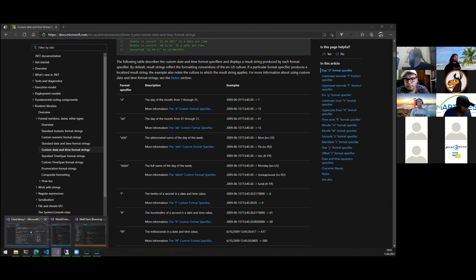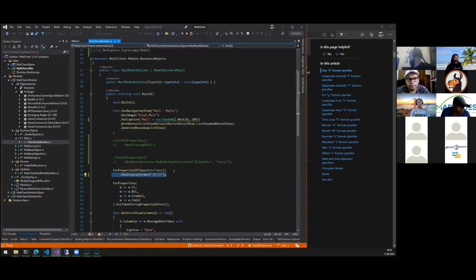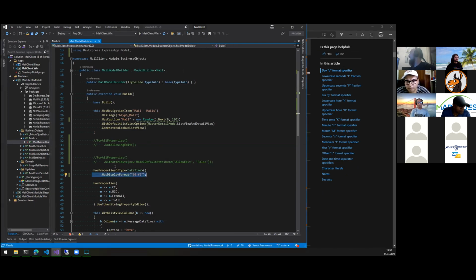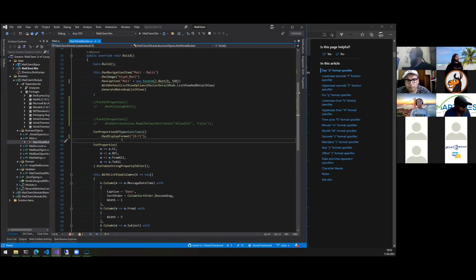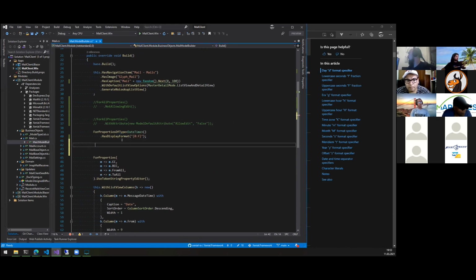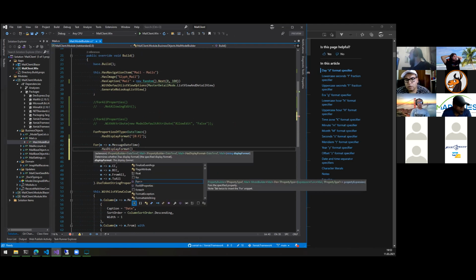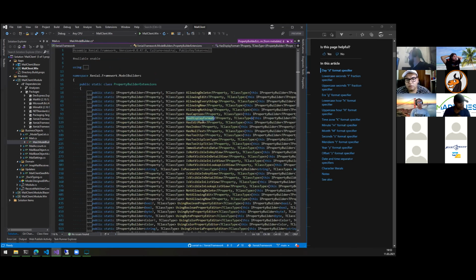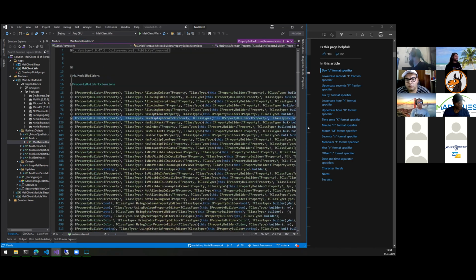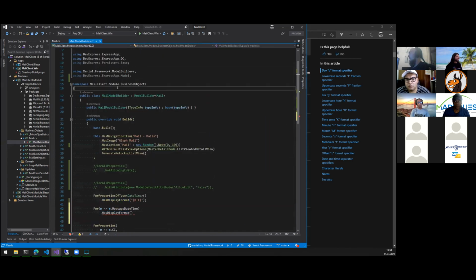So I'll quickly show you how you can remove those, because this is designed to be extendable. So we can do it like this for the property date, message date, has display format. And you can see there's a property builder of DateTime and all that kind of stuff. So don't be afraid of this huge number of things.